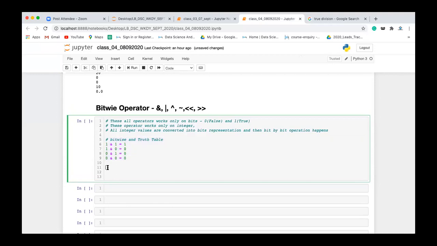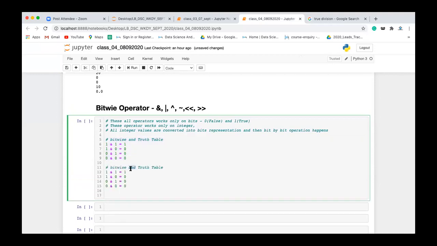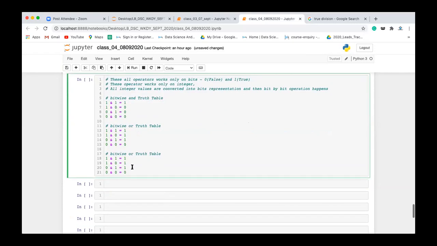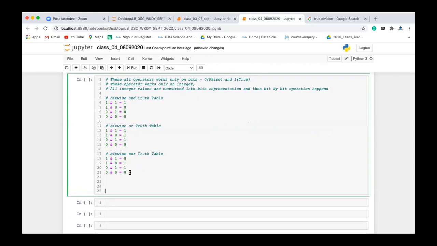Now what is the bitwise OR truth table? In OR, if any one bit is 1, the result will be 1. If both the bits are 0, then only the result is 0. In the case of the bitwise XOR operation, if both the bits are similar, then the result will be 0. If both the bits are dissimilar, then only the result will be 1. These are the bitwise AND, bitwise OR and bitwise XOR operators and their truth tables correspondingly.